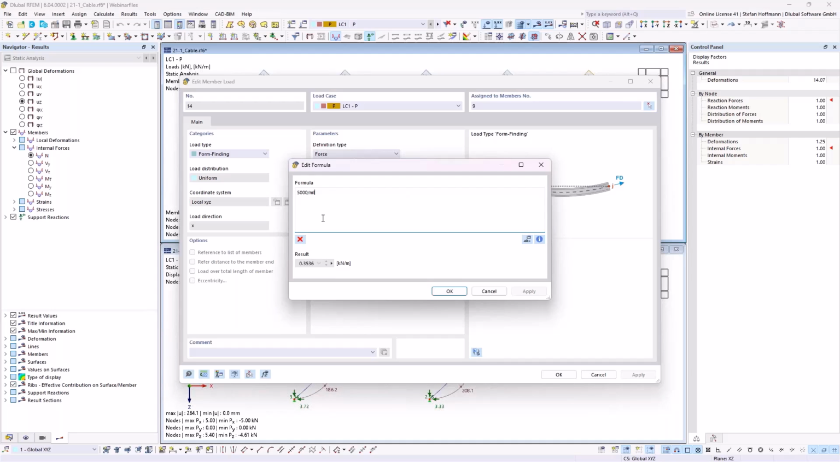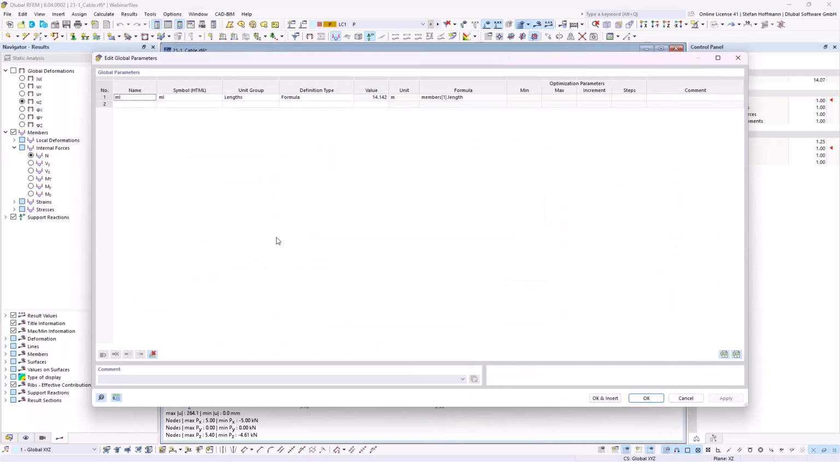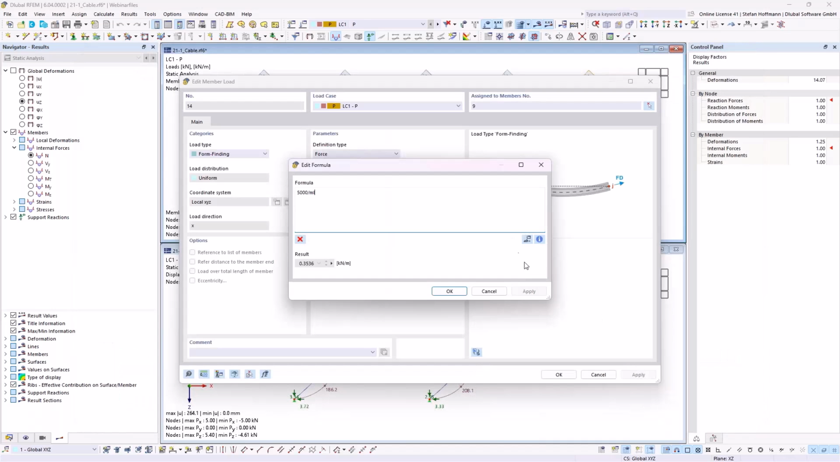So if I want to introduce 5 kilonewtons, I would have to enter 5,000 newtons, and I divide it by ml. ml is a parameter I have set. So if you click into the global parameters tab, maybe also already known to you, I now use here a formula in order to determine the length, so the unstressed length of my member without doing anything to it, which is 14.14 meters. Well, of course, you can calculate it on your own, but maybe you change the length, then it will do the stuff for you and you don't have to think about it.